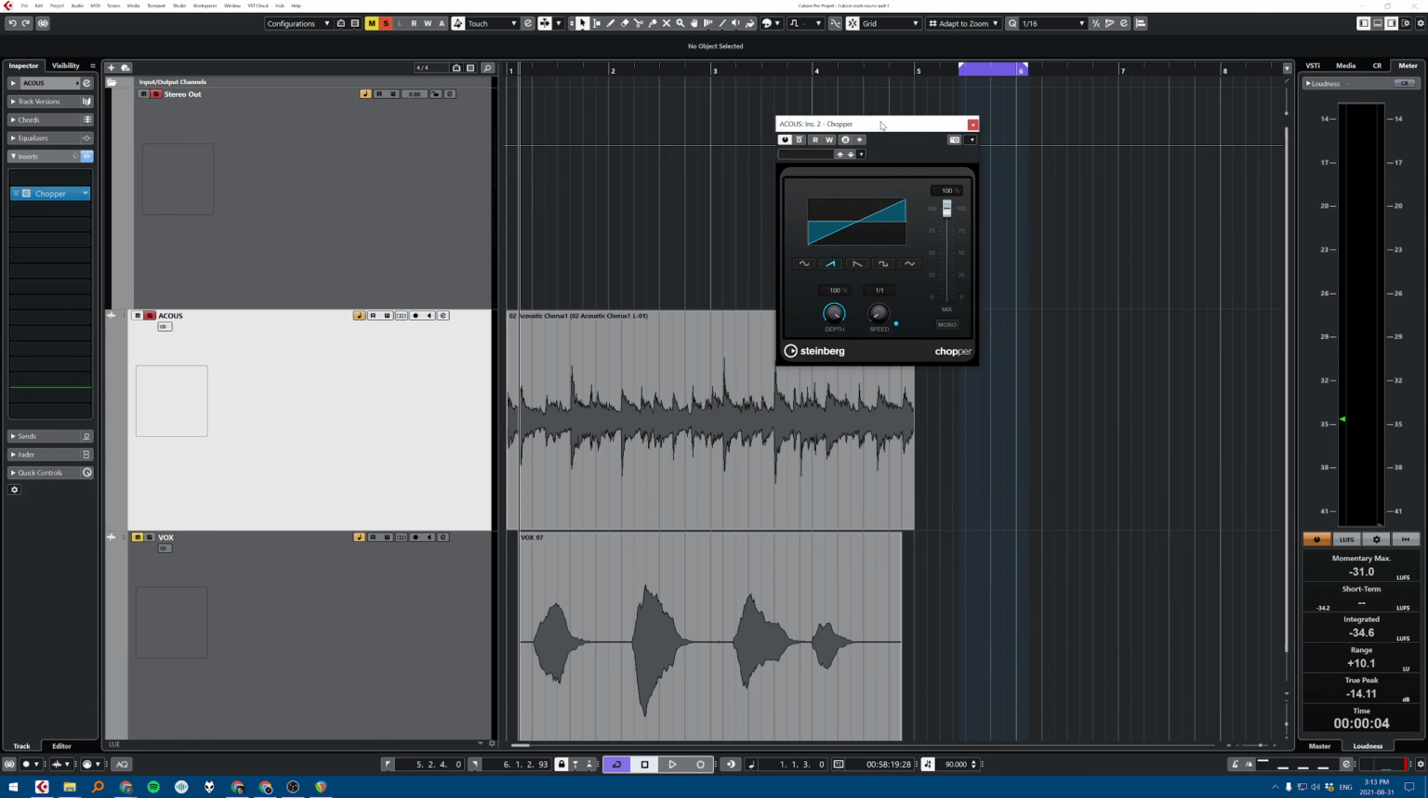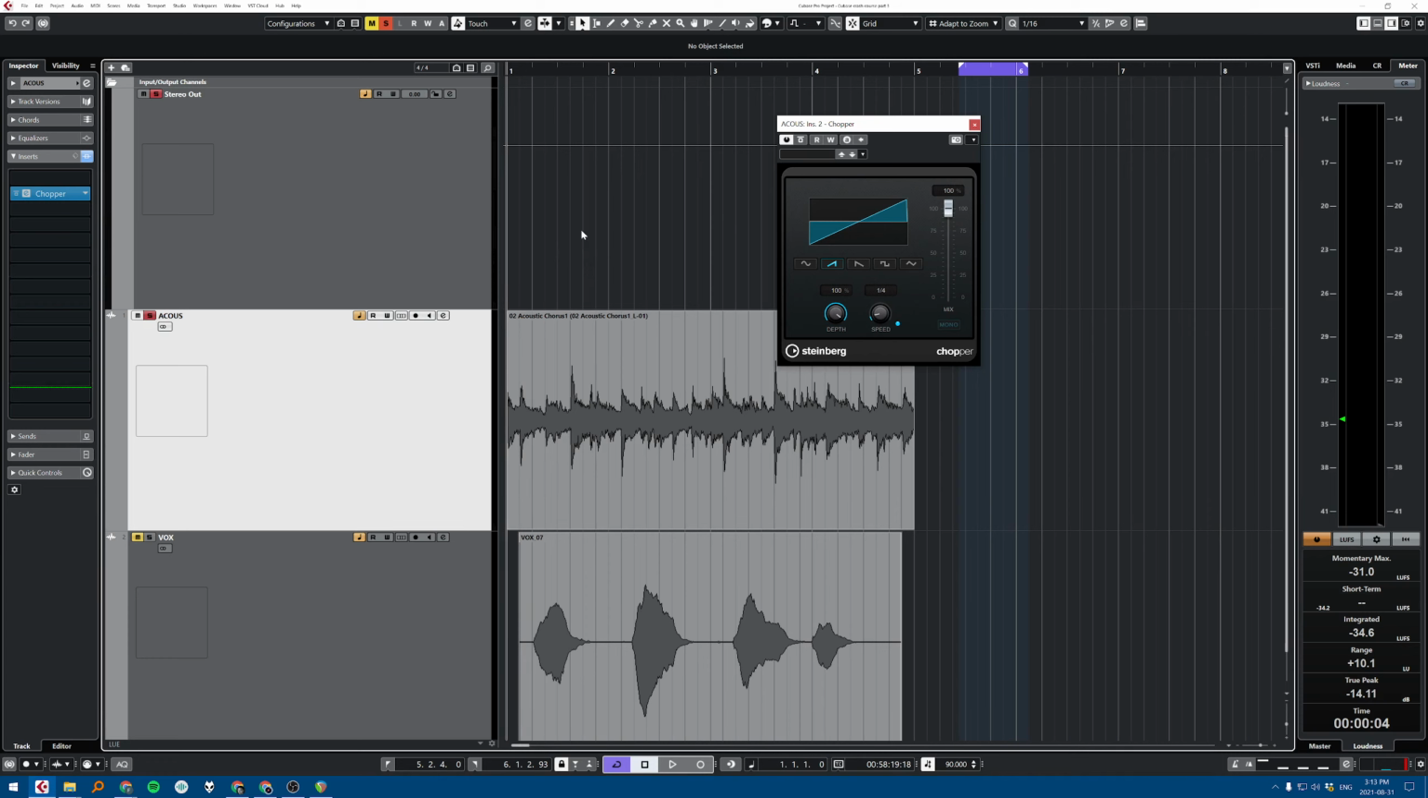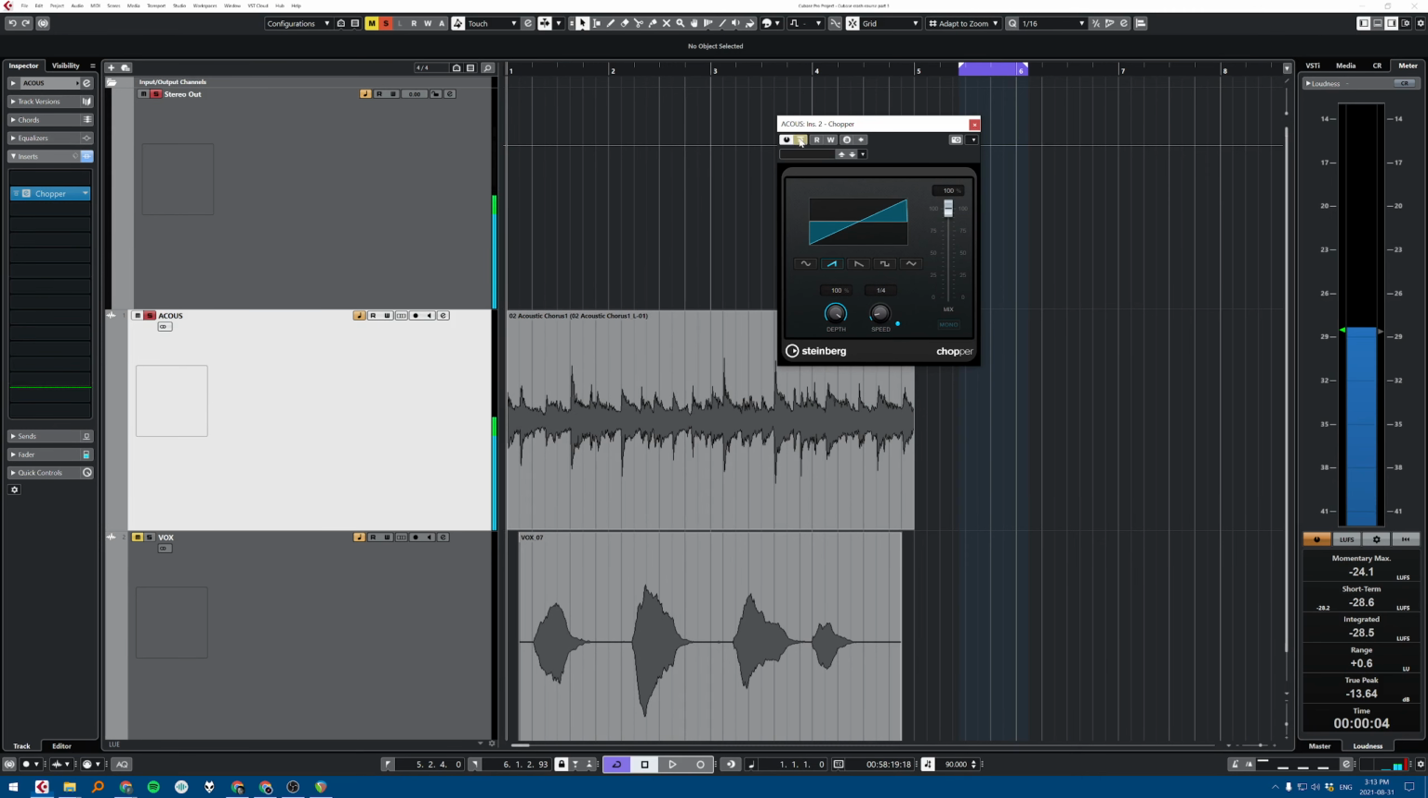Let me show you Chopper here. At a certain point, I was using this. So with this setting here, depth 100%, mono, and speed 1/4. So this does kind of like if you're sidechaining to a kick that's 4/4. Remove it. Activate. Makes your music pump. So if you don't want to set up a sidechain with a kick, or you don't have any plugins that can do that, you can use Chopper.